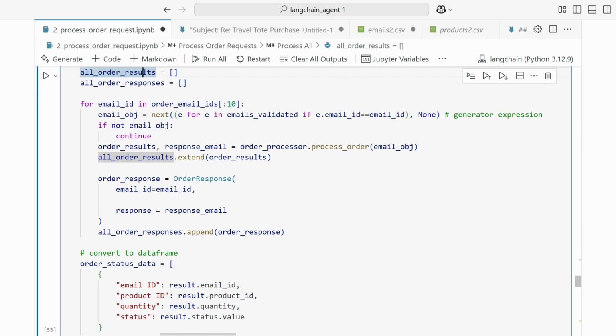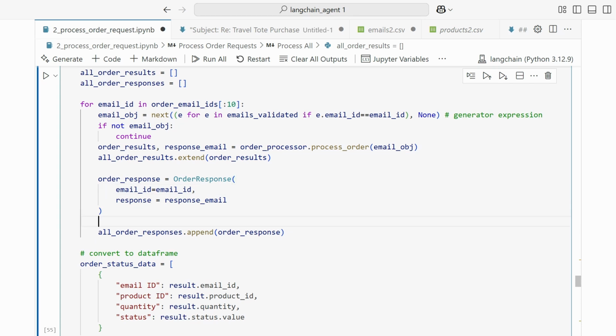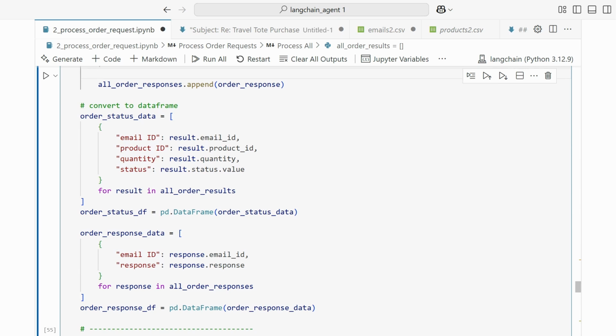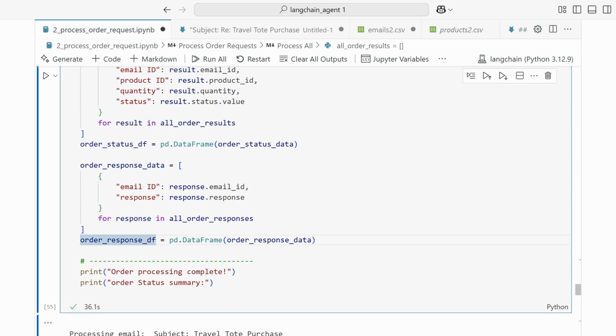And then for the responses as well, we create the response object here. The response object is the email ID and the response email that we get from the LLM. Then we convert the order status into a data frame, created using this list of dictionaries for all the order results that we have. Then similarly for the response data, we create a data frame here.